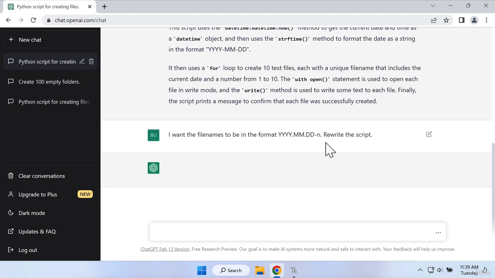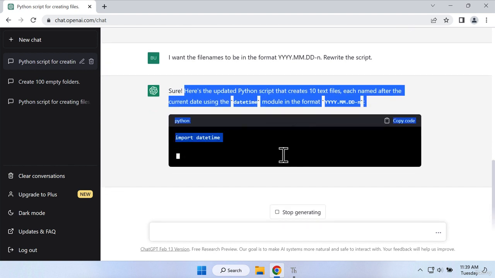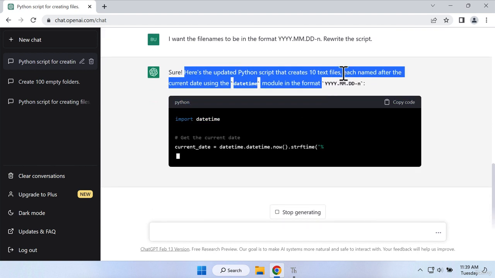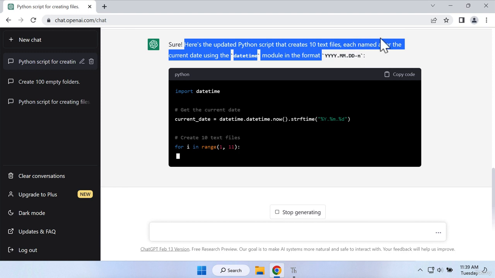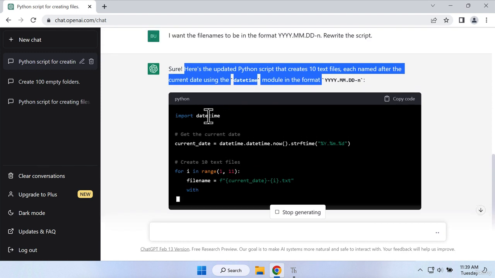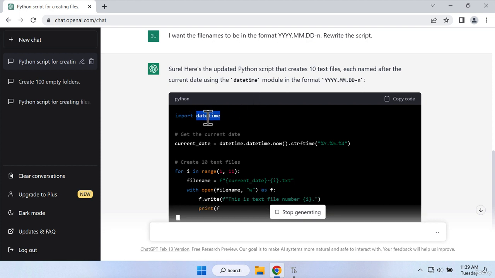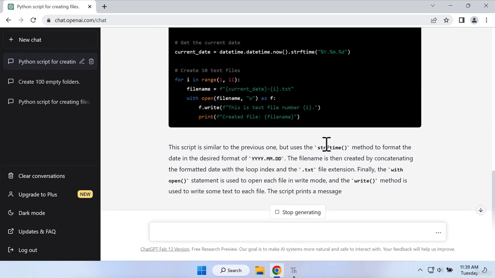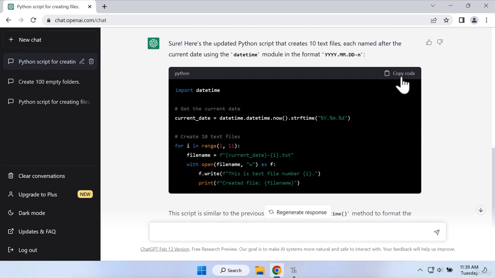I'll press enter, and ChatGPT should now give me the updated code. So there we go. Here's the updated Python script that creates 10 text files, each named after the current date using the datetime module. This is a module Python is using. Import datetime. Anyway, that's something about Python. We're not concerned about the details of the Python script, but this will be the new format. So let's see. Yeah, the generation of the code is completed.